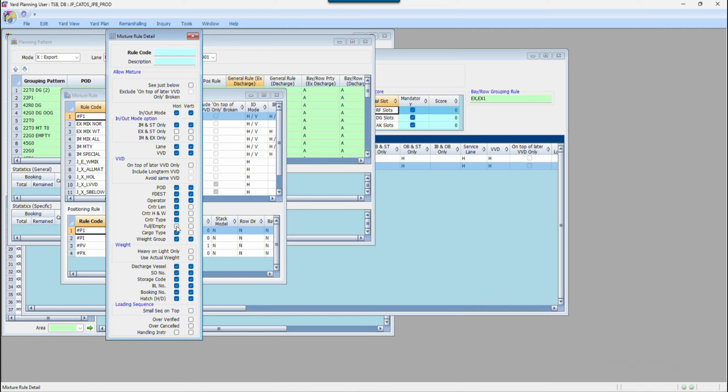So it means we will allow it, but the system checks the container type. If there is no container type, you can't do that, because maybe there will be a general reefer container. You understand? Yeah, general reefer.